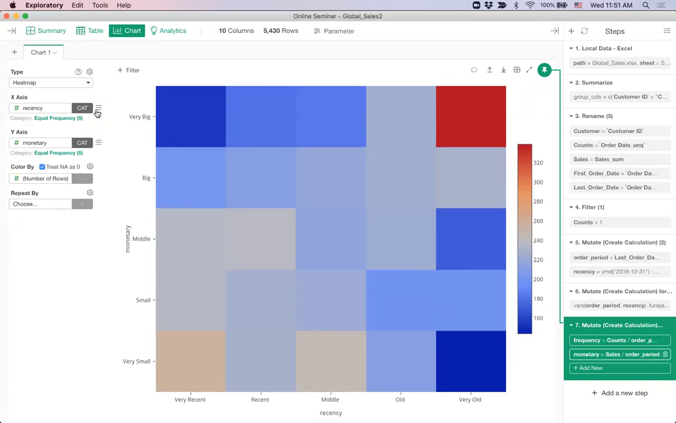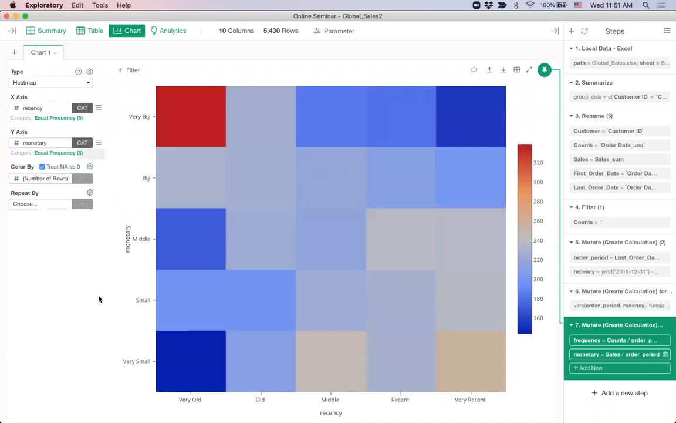So I can change that order. I can go to the x-axis property and set the x-axis sort order from right to left. And then I get this view.